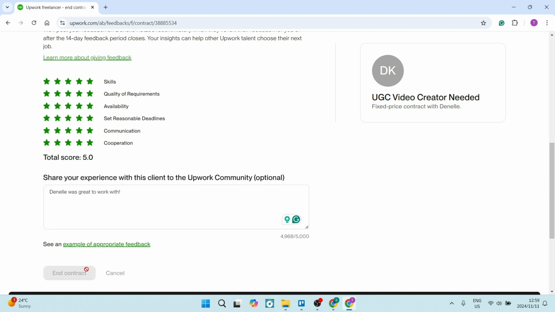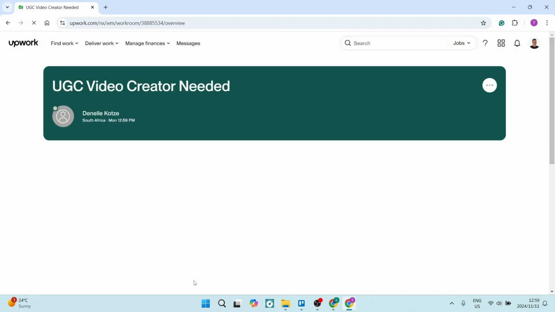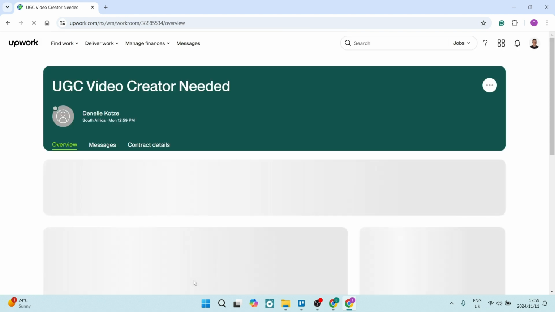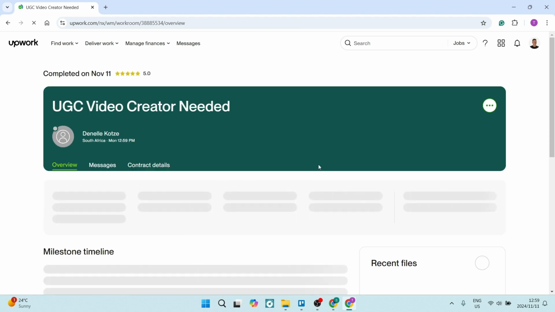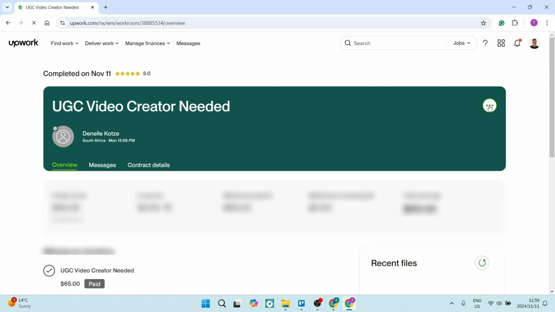Right here at the bottom, you will see that there is an end contract button. You're going to go ahead and click this. And once you've clicked this, literally your contract will have ended. You'll see here now, if you have a look at your active contracts, you will not have the option to end contract anymore. So over here, if you go to the right and you hit the three dots, there will be no option to end contract anymore.